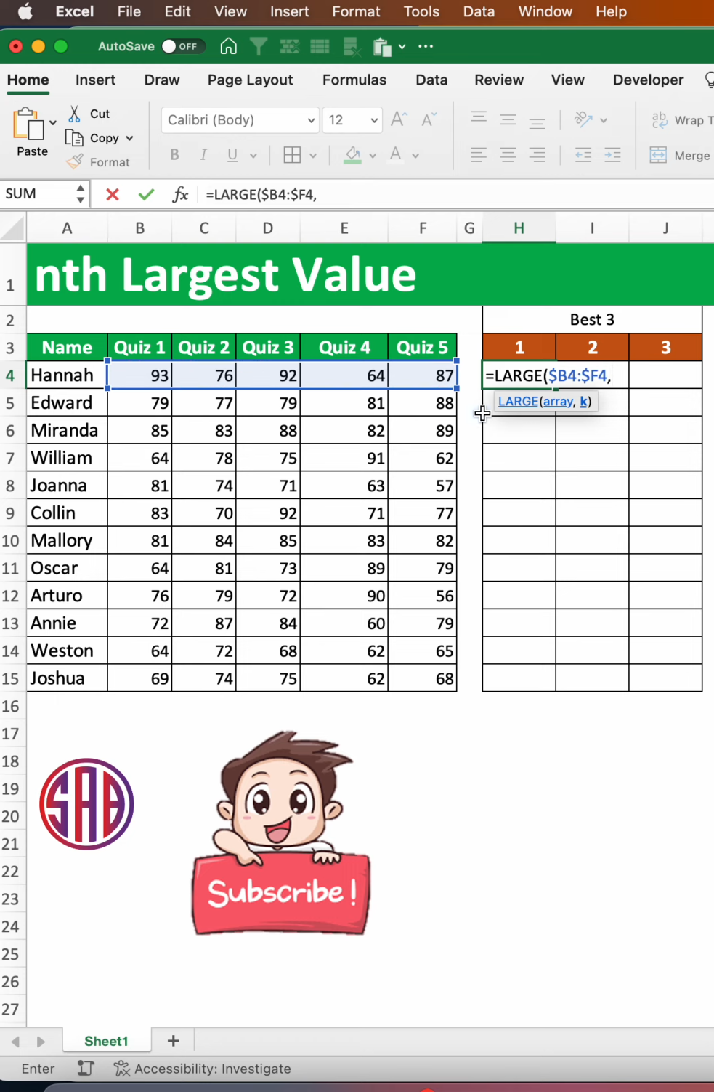So comma, the K is the constant. The constant we have here is we want the first largest, so we shall click on 1. Now, since we have more in the variable columns, changing columns from I to J, I'm going to lock the row and leave the column a variable. So I'll press F4 until only the row is locked and the column is a variable. Close bracket and enter. So this is a 93.